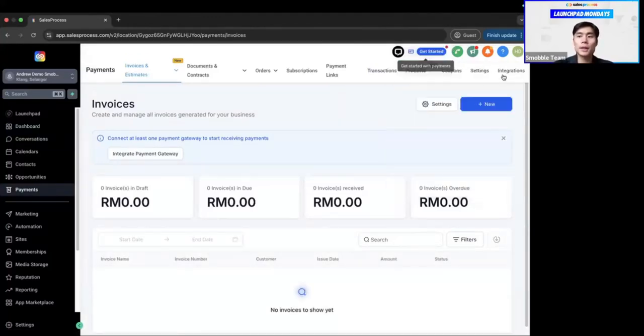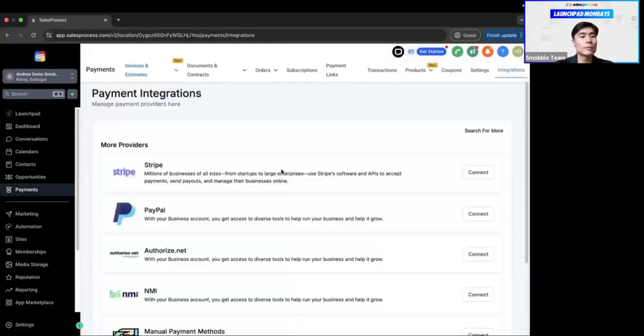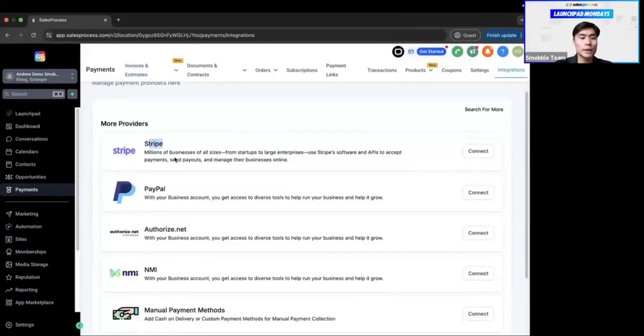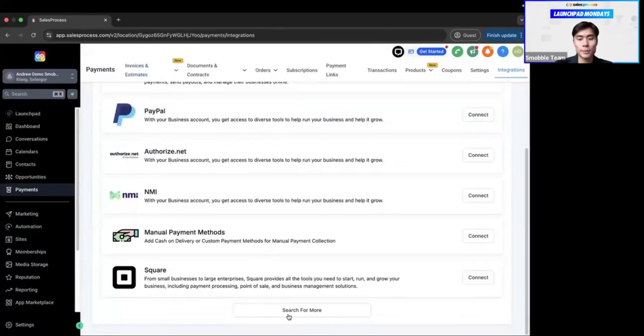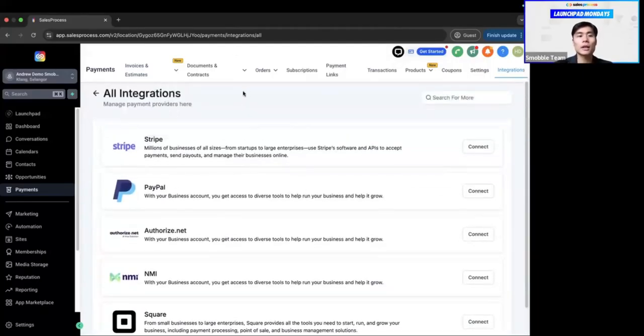we're not going to cover this part, but it is suggested for you to set up a payment integration. The most common one is Stripe, but if you use any other payment integration that appears in here, the idea would be for you to connect the payment integration so you can fully utilize the other features that appear in here.